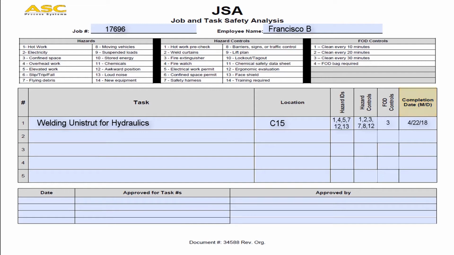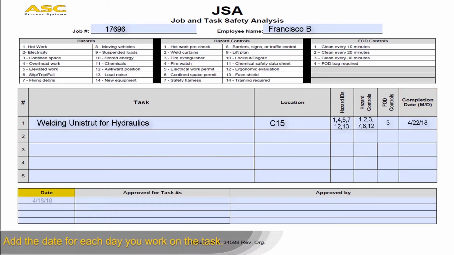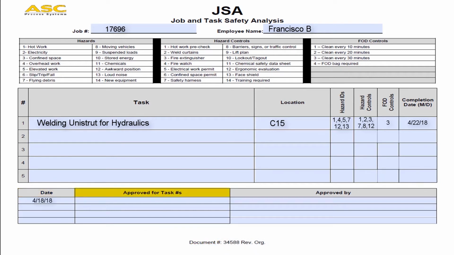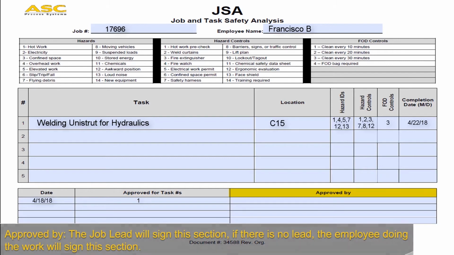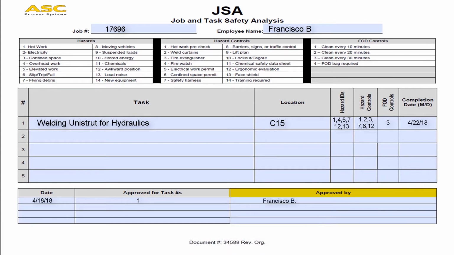For the final box below, you will date these every day for your approved task. For the approved task numbers, that one pertains to the section above. So if you're approved for task 1, you'll put that in that box. And then the person who's going to approve it will be the lead. The lead is going to go over this to make sure that you're identifying the hazards and the hazard controls in your environment. If you're working alone, then this is where you'll put your name, signing that you have reviewed the JSA and you've reviewed all the hazards that are in your area and you're prepared to control them.